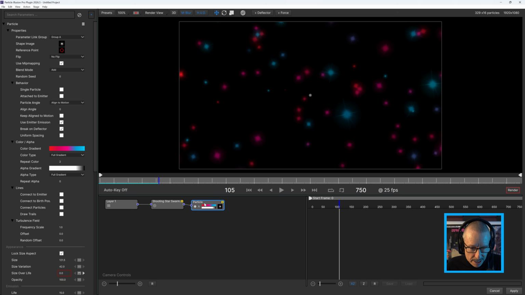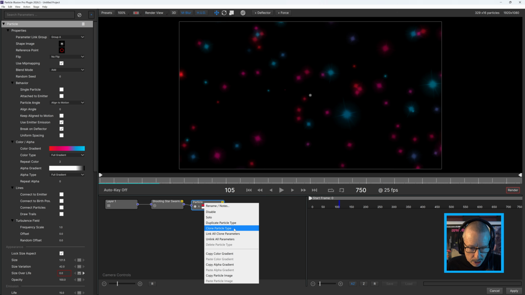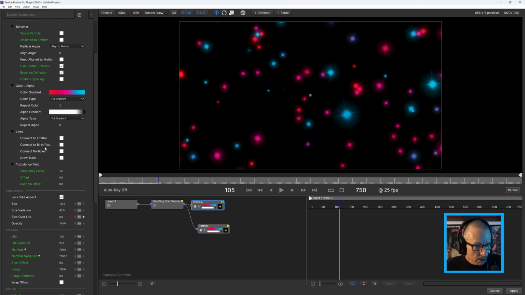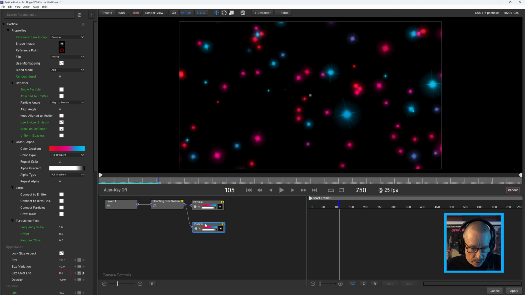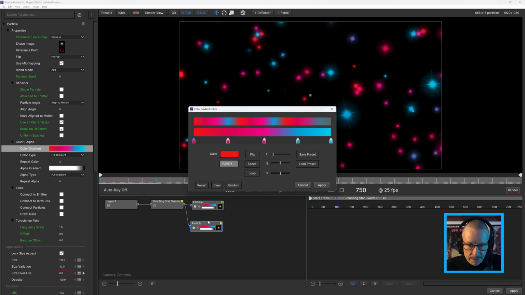This time, right-click and choose clone particle type. Now watch what happens over here on the left in the parameters. You'll see a whole lot of different parameters go green. If I right click, you can see link is turned on. I'm going to turn that back on. These are all the parameters that affect the position of the particles. So now we can go ahead with this one and do exactly the same.